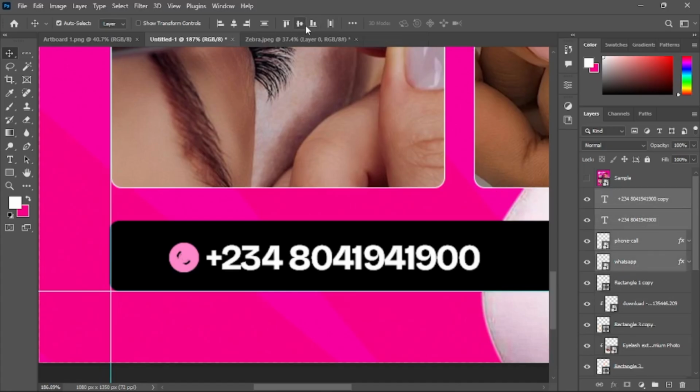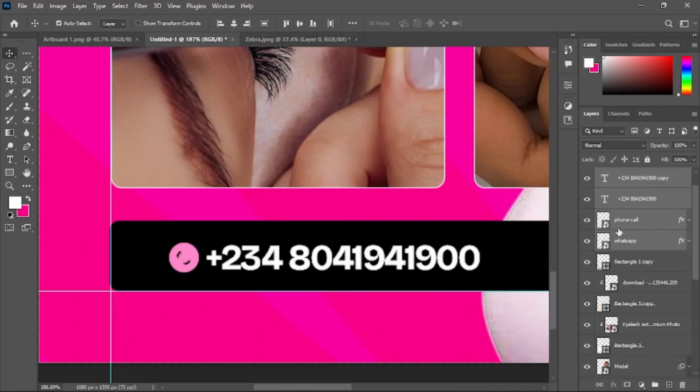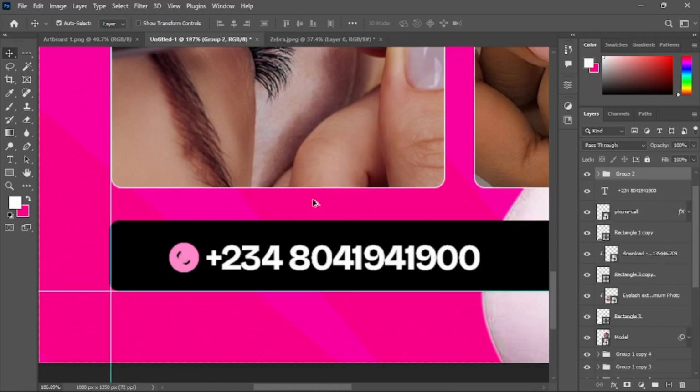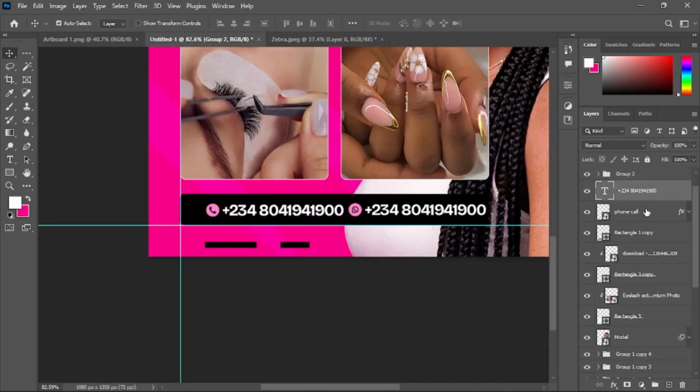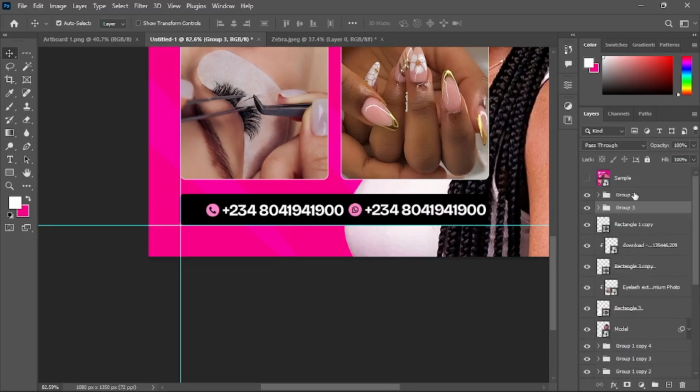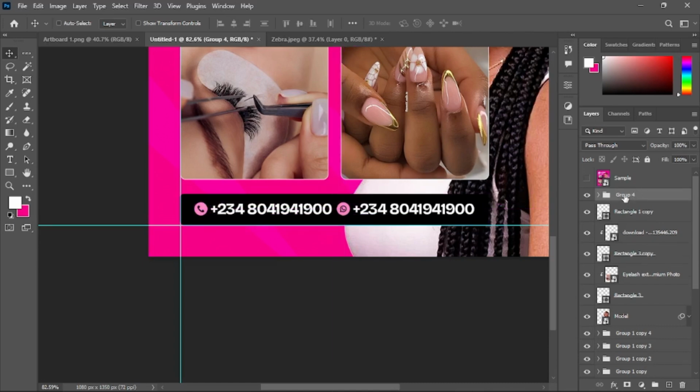Since the phone call and the WhatsApp number are the same, we just pick one and pick the WhatsApp, then Ctrl G, then bring it down here like this. Then we do this also, then Ctrl G, the phone number, then we align it vertically. So let us Ctrl G it and rename it as information. So we align this to the center of this rectangle here.